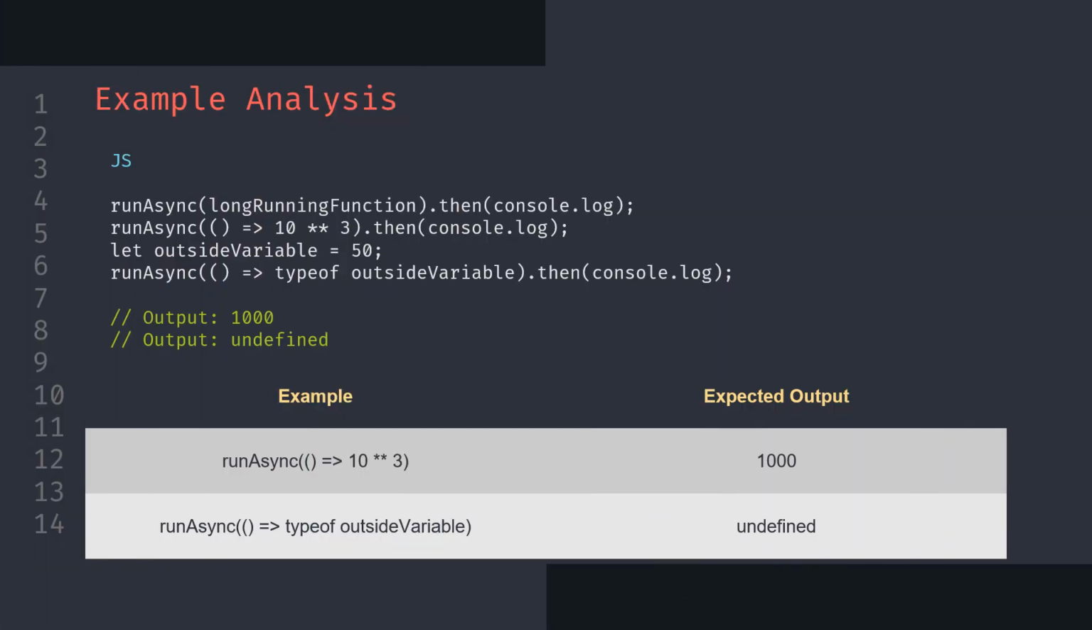Since web workers run in a different context, they don't have access to external variables. This is why trying to reference an outside variable results in undefined.